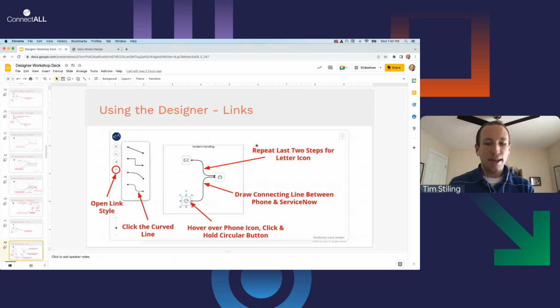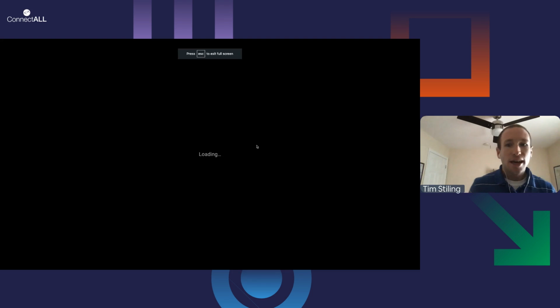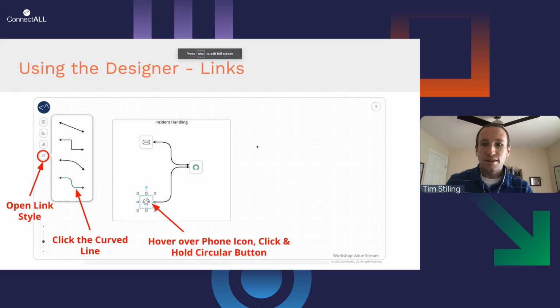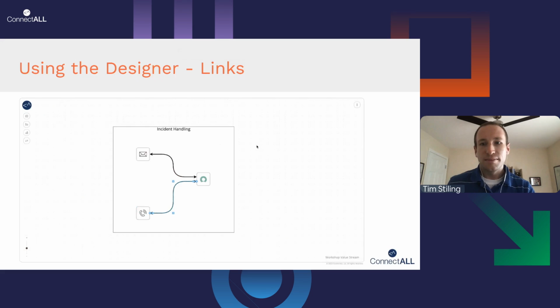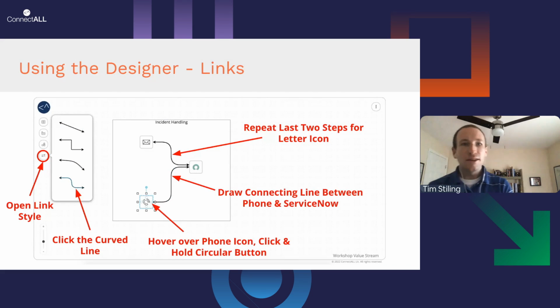So now go ahead and do the same thing in your designer menu. Repeat those steps for me, draw those 2 lines, and I'll give you guys about 15 seconds to do that here.